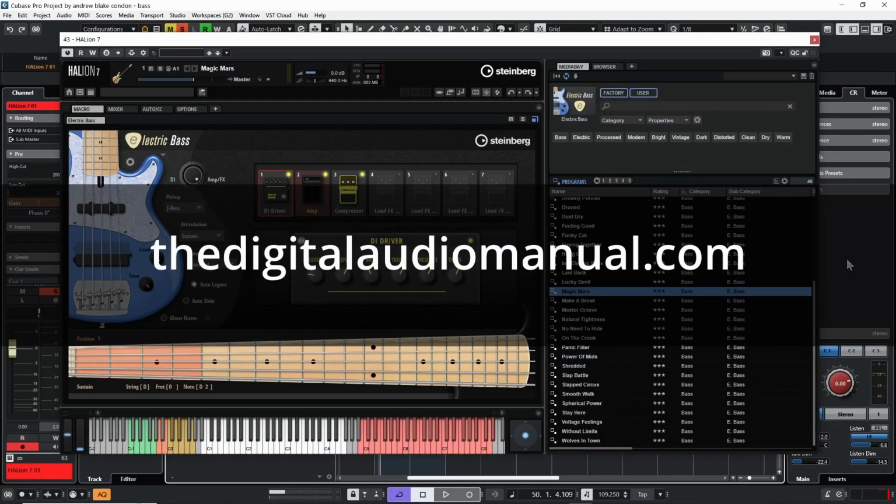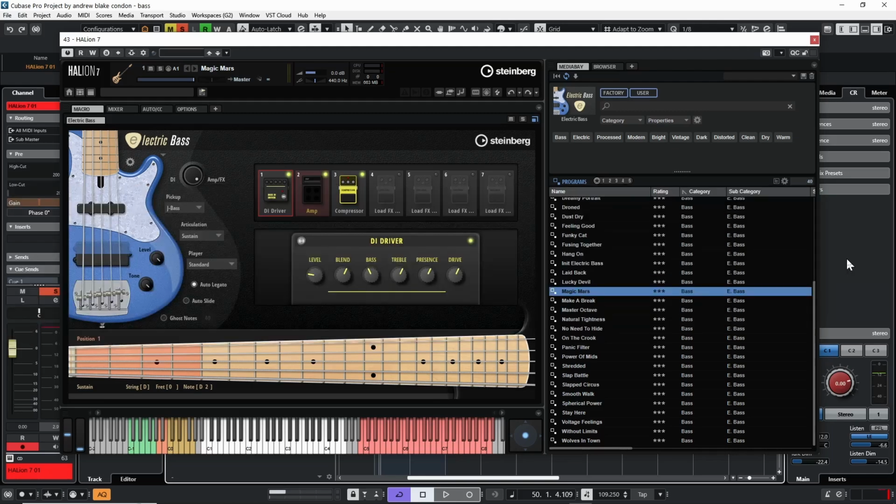Today let's talk about the electric bass, which is part of Absolute 6 in Cubase. If you picked up the Absolute 6 collection, then you have the sound module of the electric bass, which is played within Halion. You could also have purchased this separately, but I'm looking at it as part of Absolute 6. This is a dedicated sound module just for the electric bass.